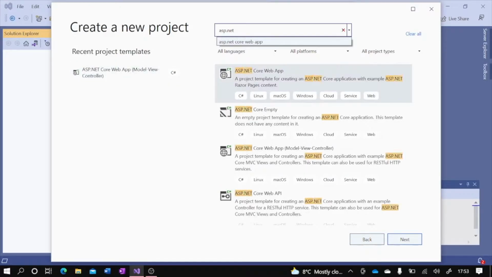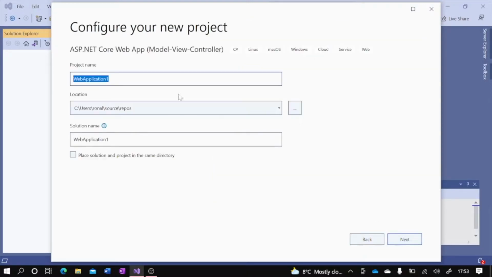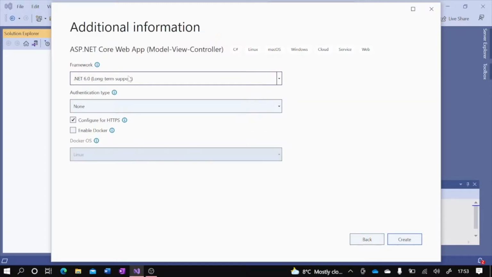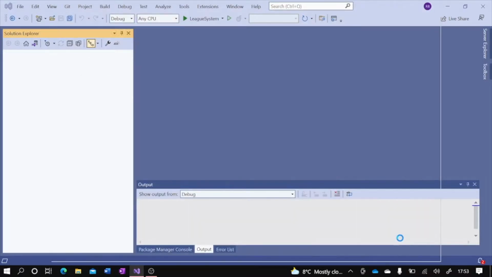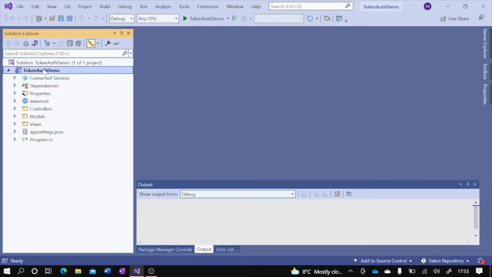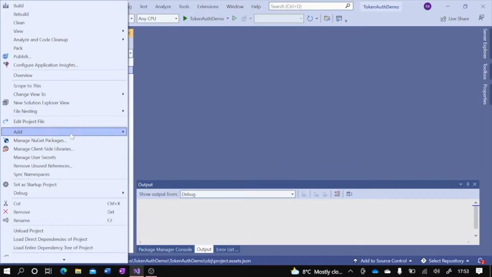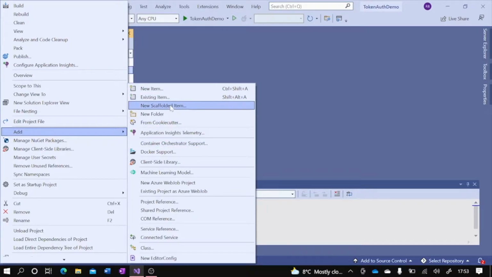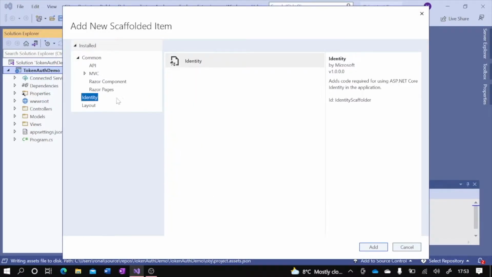So here we are on Windows Visual Studio. We'll create an ASP.NET Core Web App, model view controller. We can call it token auth demo, and we'll use .NET 6, which is new. No authentication for now. We'll add that later, and we can just create our project. Once we've created our project, we can right-click on the project and add a new scaffolded item. And that item will be identity.